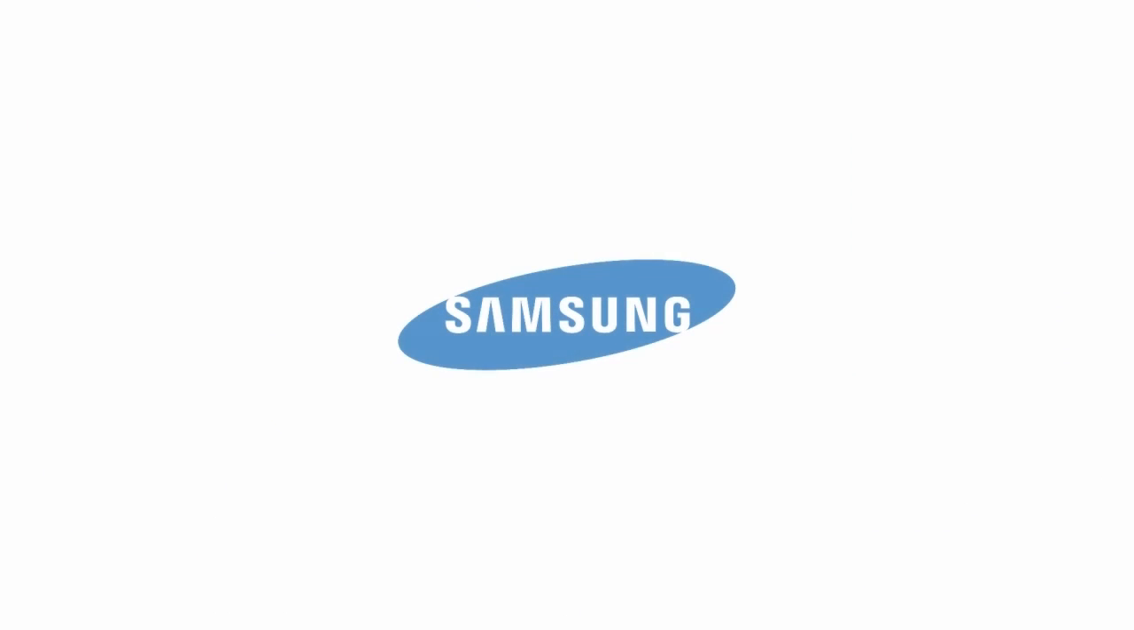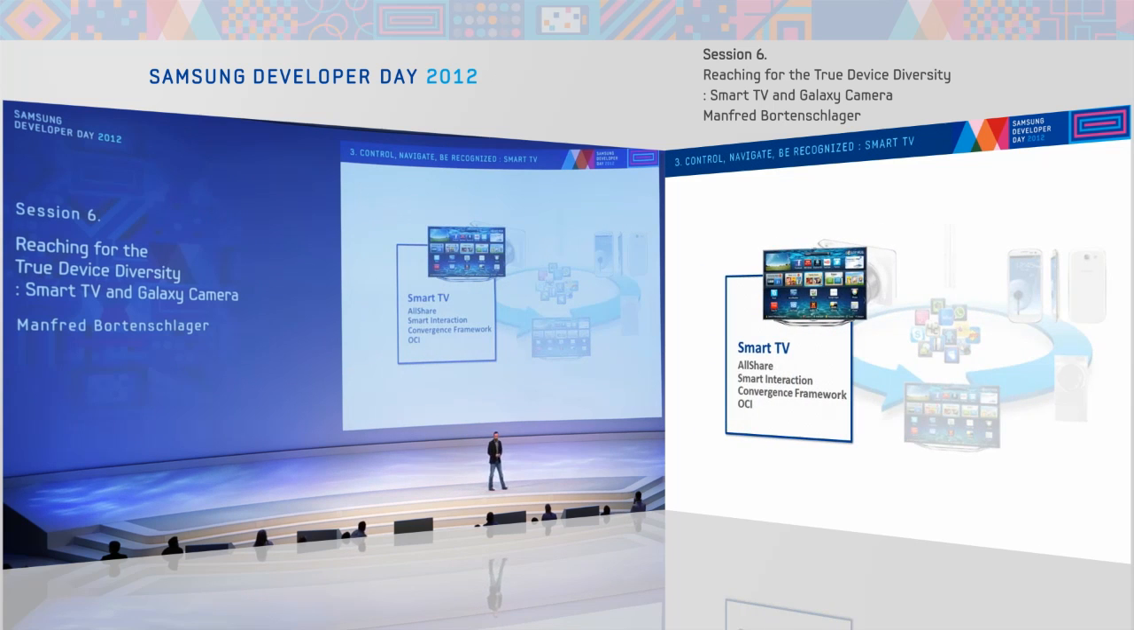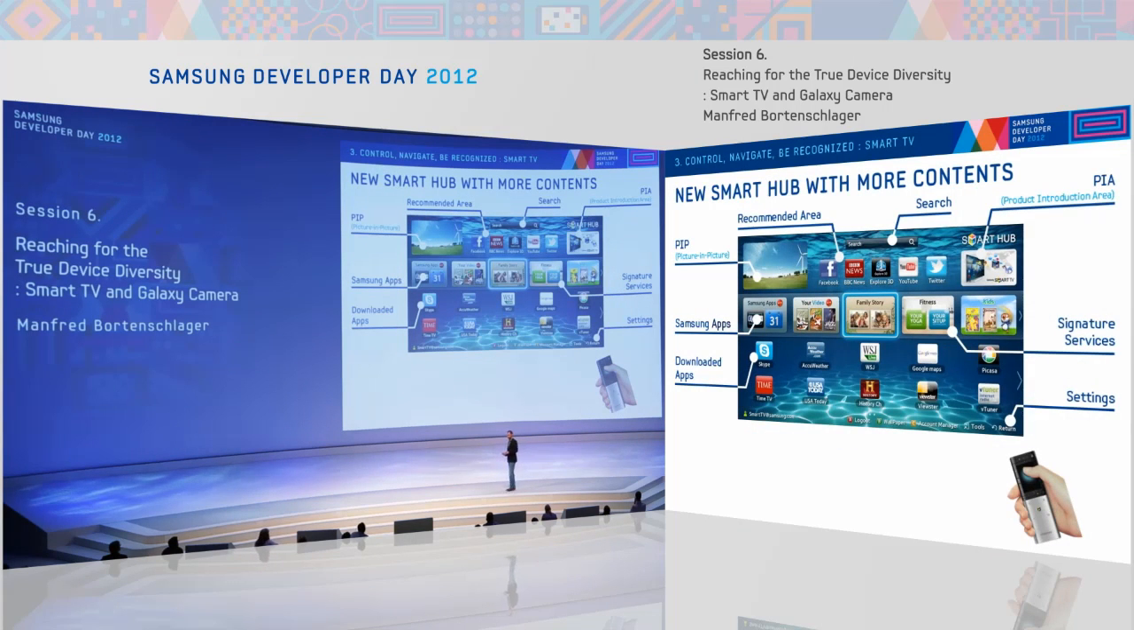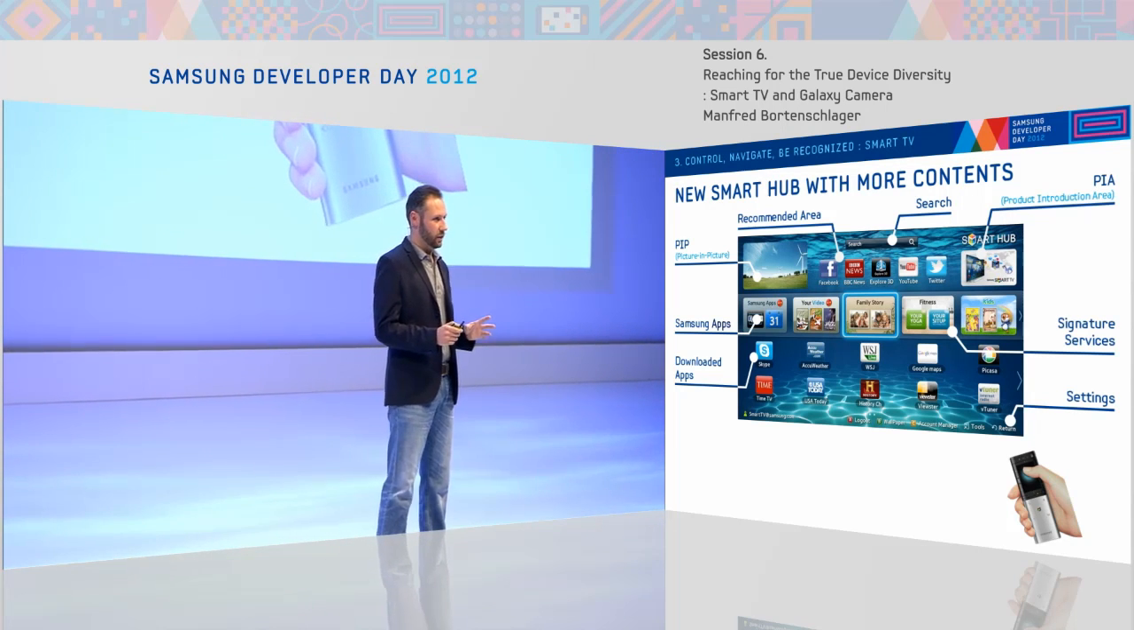Okay, moving on. So we were talking about cameras so far. Now I would like to switch to smart TVs, smart TV technology, and what that can offer to developers. So this is the user interface of a smart TV, which is also called Smart Hub. If you are a smart TV user, or if you have a smart TV at home, this might seem familiar to you. I would only like to highlight a couple of the sections on this user interface.